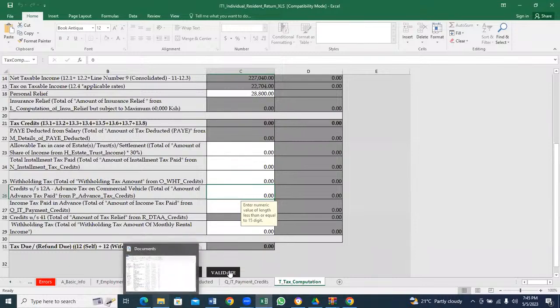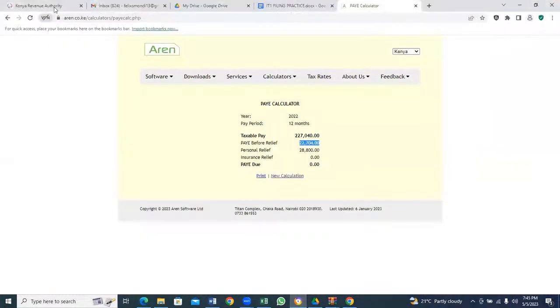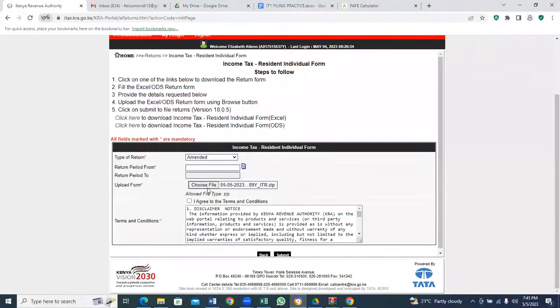So just validate this, alafu upload. Validate, itaenda kwa documents, then upload kwa iTax. Itaenda haraka. Unakuja una upload hapa kwa iTax. Una choose file hapa, una upload, una submit. Itakuwa imeenda hivyo. Sawa? Is it okay up to that point?